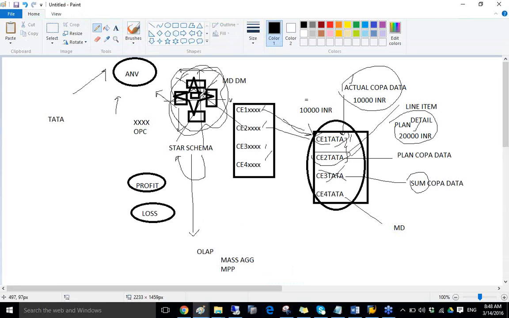The fact table that I'm using over here is the CE1 table. If I want to do my profitability analysis based on actuals, I'm going to use the CE1 table. If I want to do my analysis on plan, I'm going to use the CE2 table.